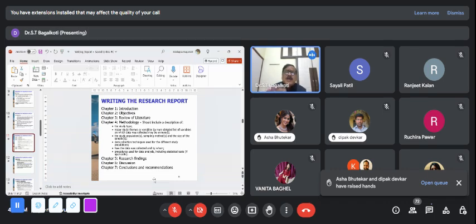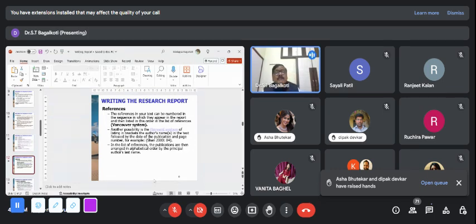Of course, as I said, this is not a hard and fast rule that you have to go by this pattern only, but this is a broad pattern in which you can arrange your research report. Then after that, we have the references. References, I have mentioned earlier in my presentation that referencing is very, very essential.